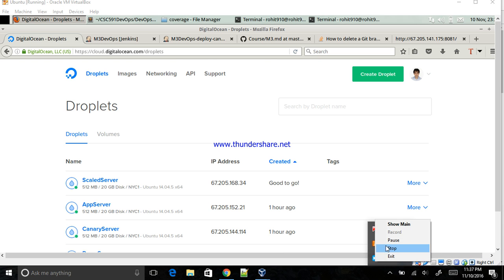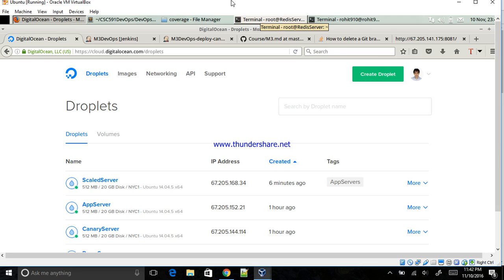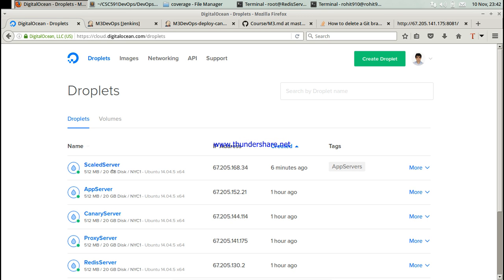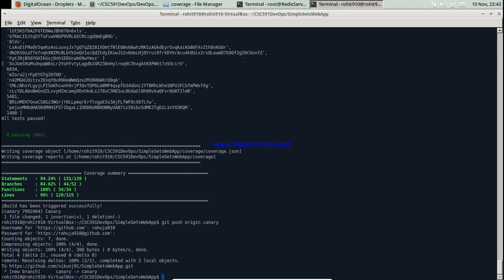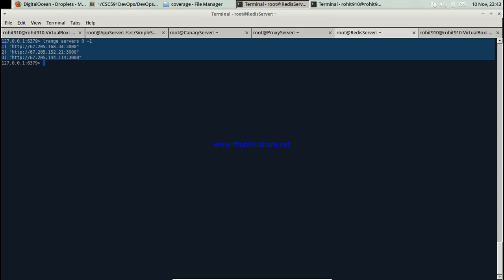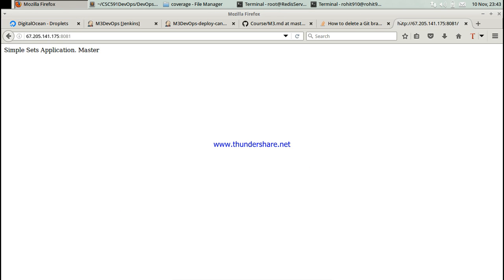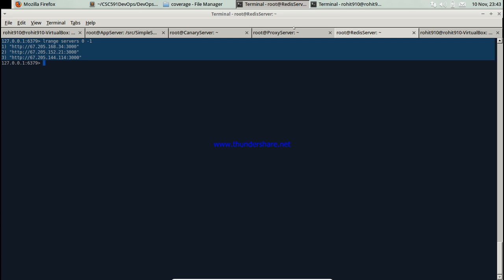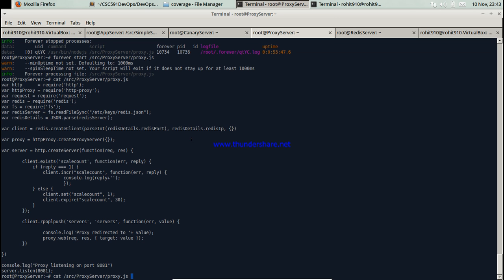So when that happens, I'll just, so my auto scaled application has been successfully deployed. So in my Redis server, you can see that it is being added to the list of servers here. So when I go on 8081, it will alternatively deploy between the 3 servers which I have now, which are 2 with the master branch and 1 with the canary.